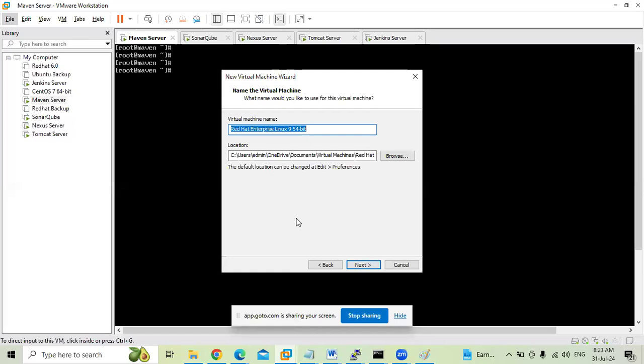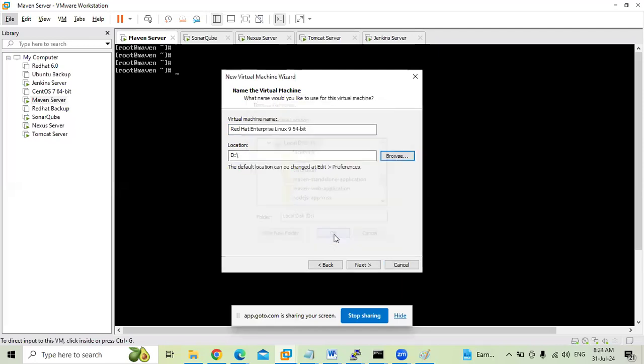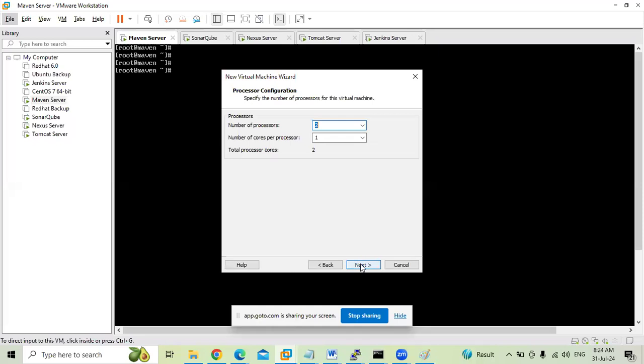Where do you want to create this virtual machine? Default is C drive. If you don't have space in the C drive, or if you have multiple drives, go to browse. Select D drive, wherever we have free space. Click on OK. You can take the default C drive if you have enough space. Click on next. Number of processors, take default; cores are 1, take default. Next.